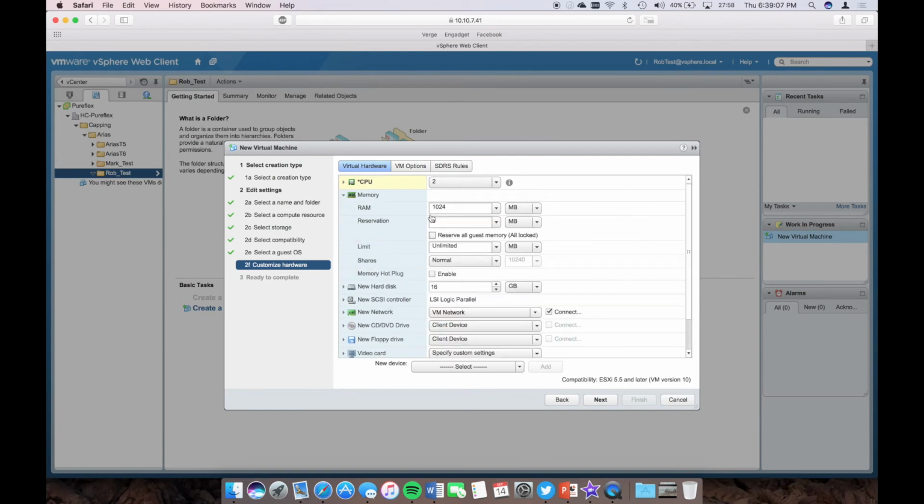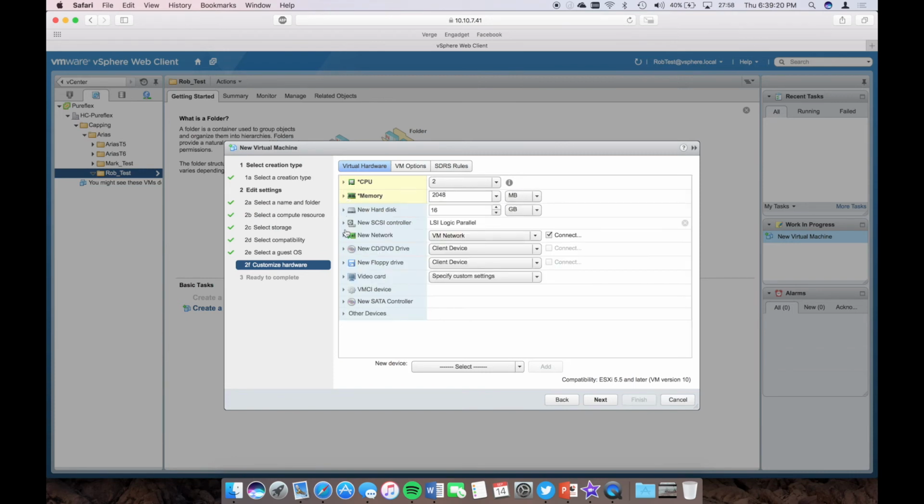For memory, I want 2 gigabytes. I'm going to open that. There's nothing really that I need in here. You can do it in terms of gigabytes or megabytes. So I'm just going to have 2 gigs here. I am going to now go to the CD and floppy disk. So I'm going to open this.